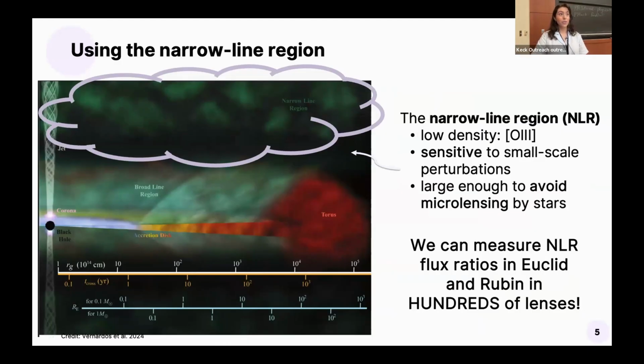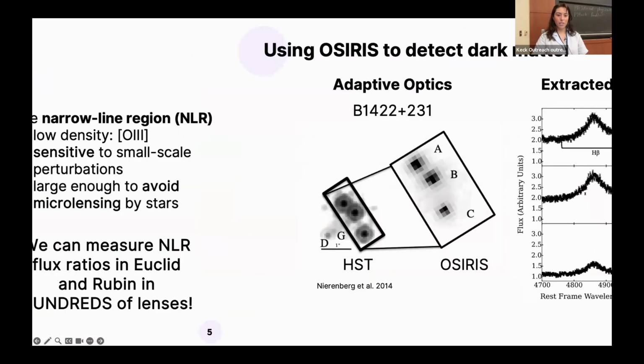Now, the narrow line region is of particular interest because it is sensitive to small scale perturbations, meaning if we were to have any dark matter halos, we would be able to detect them, but it also remains large enough to avoid any microlensing by stars. So any other signal that might happen from stars, which also have mass, so they might have some microlensing effects. The other exciting thing is that we can measure these narrow line region flux ratios in some of the upcoming missions. So the hope is that we'll discover many, many more lenses with these missions, and the narrow line region will really be the workforce for these observations.